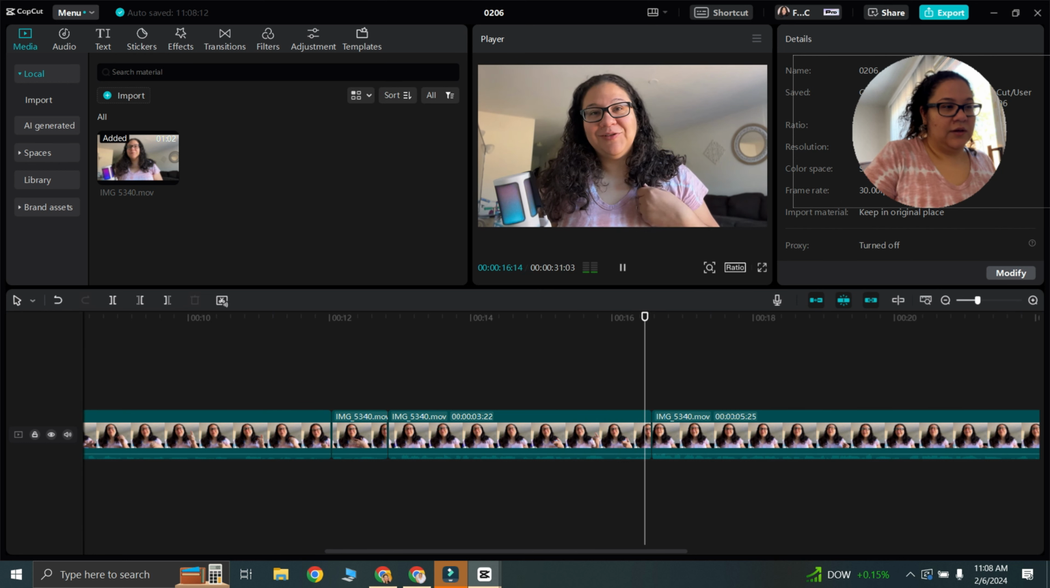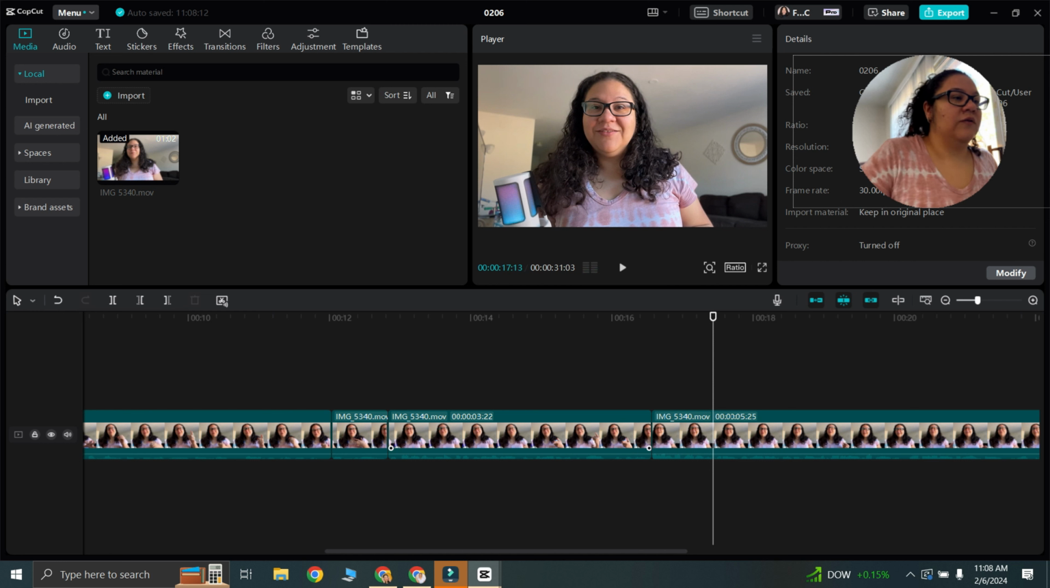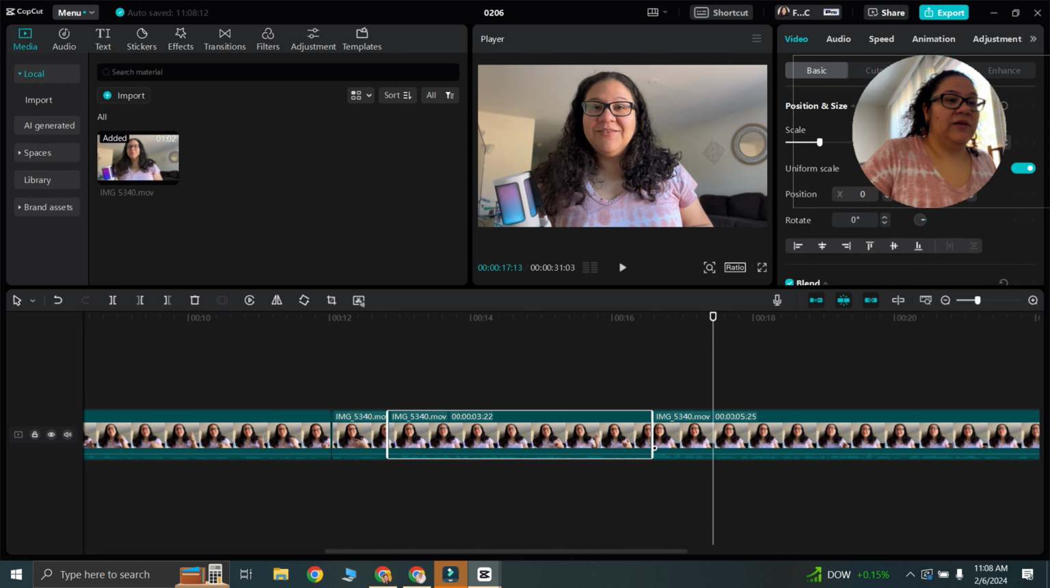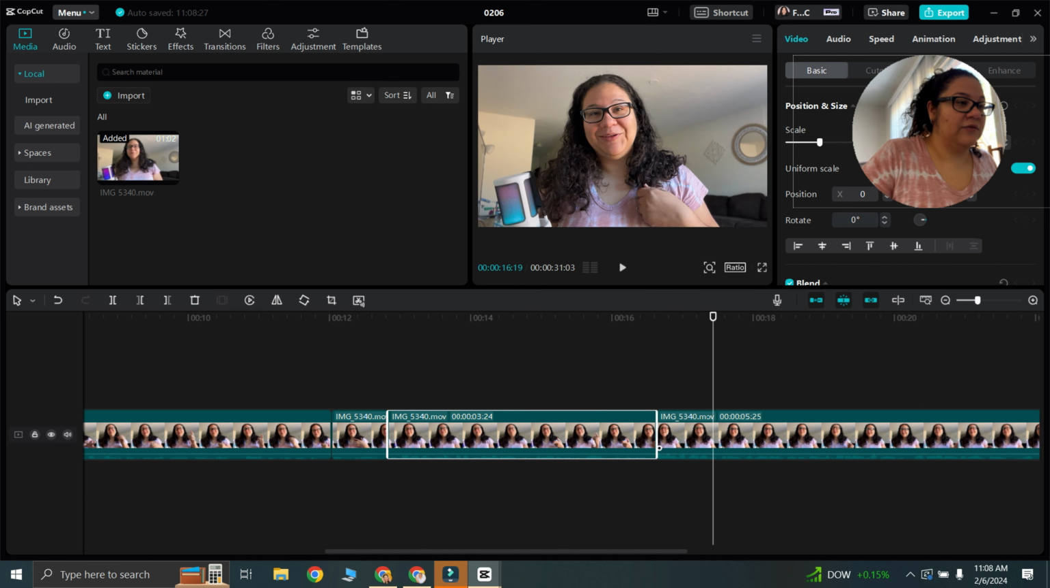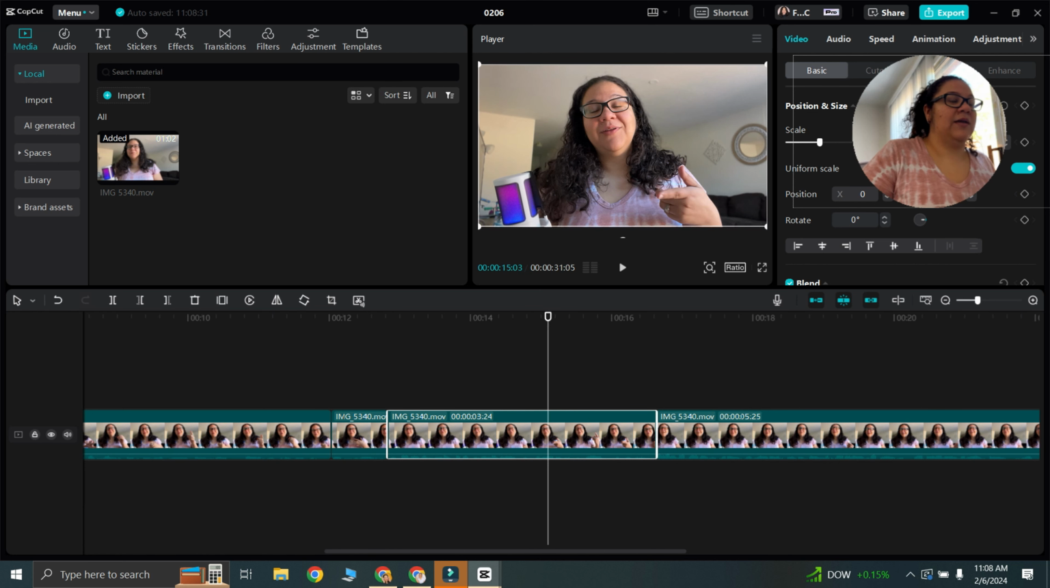Perfect. What I didn't like is this part felt like it was cut off. So if that happens, you just click on the one little piece of the clip and come to the end, and you can drag it out to make it a little bit longer. That way, if something sounds like it just got cut off too soon, you can add some more from the original clip back in.